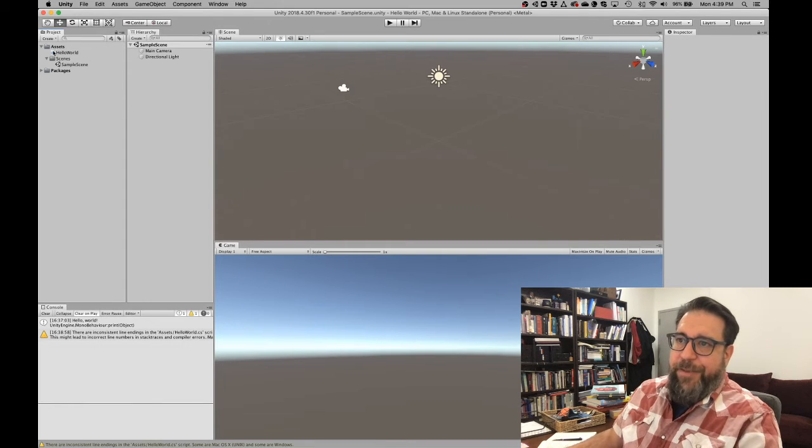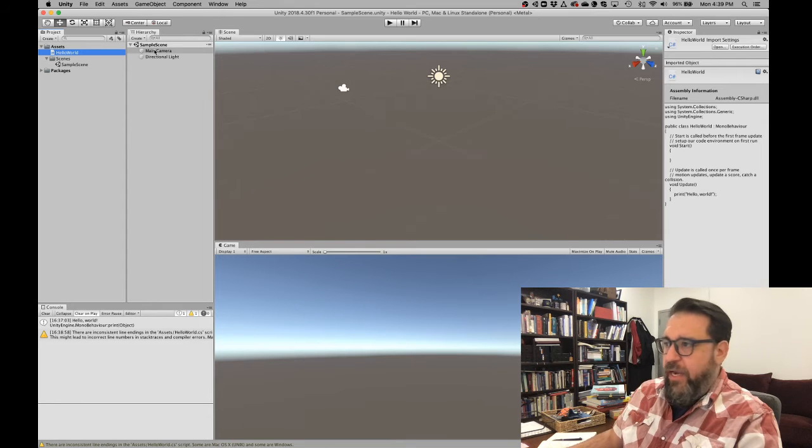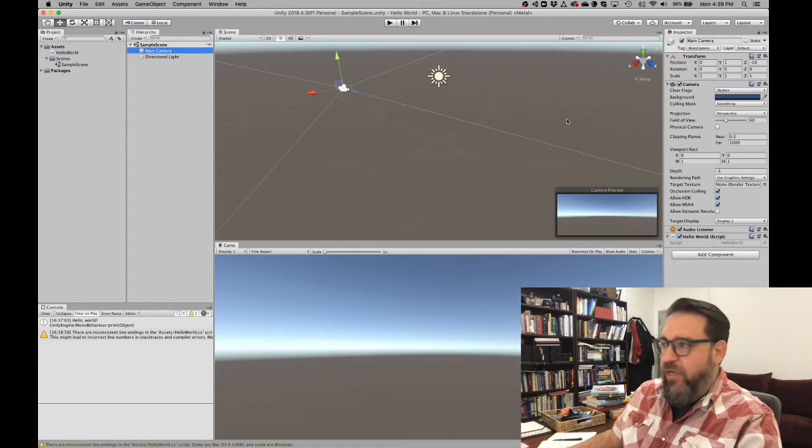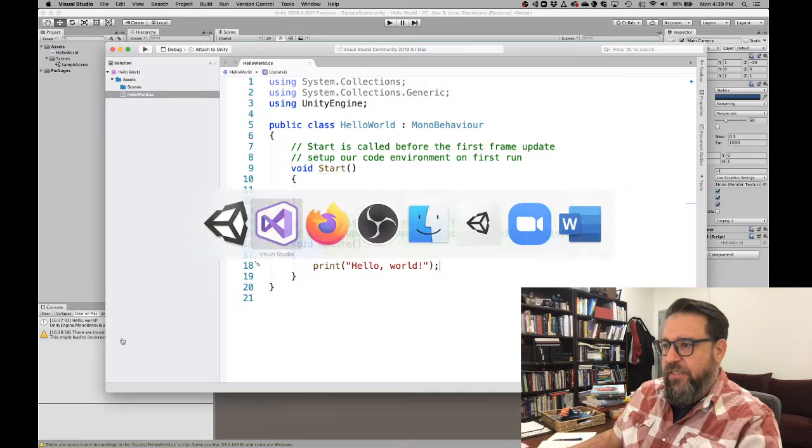But now I come back over here and I already have my script attached to the main camera, so I don't have to reattach the script. It's going to read that new every time. You'll notice too that I have an error message that says there are inconsistent line endings in this script, and that might lead to incorrect line numbers and stack traces and compile errors and things like that.